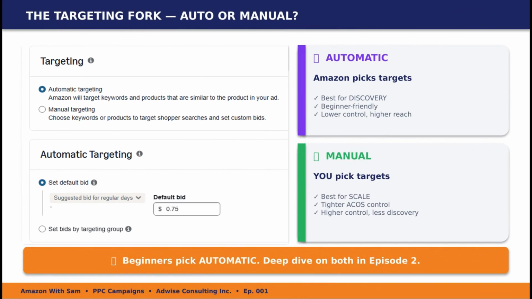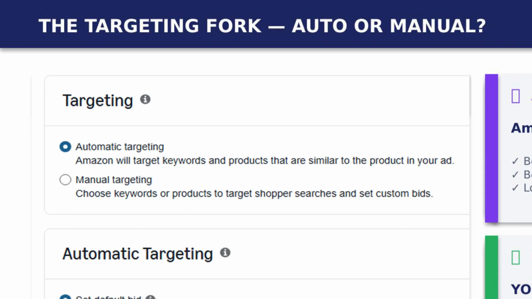After you fill in settings, you hit the most important decision in the entire campaign creation flow. Targeting, auto or manual. That's it. That's the fork. Auto. Amazon reads your listing and decides what to bid on. Manual. You decide. They feel similar, but they behave totally differently. Auto is a discovery tool. Manual is a control tool. Most pros run both in parallel. We'll go deep on each one in the next episode. For today, just know that this question is coming, and just know that auto is usually the right answer for your very first campaign while you learn what's working.